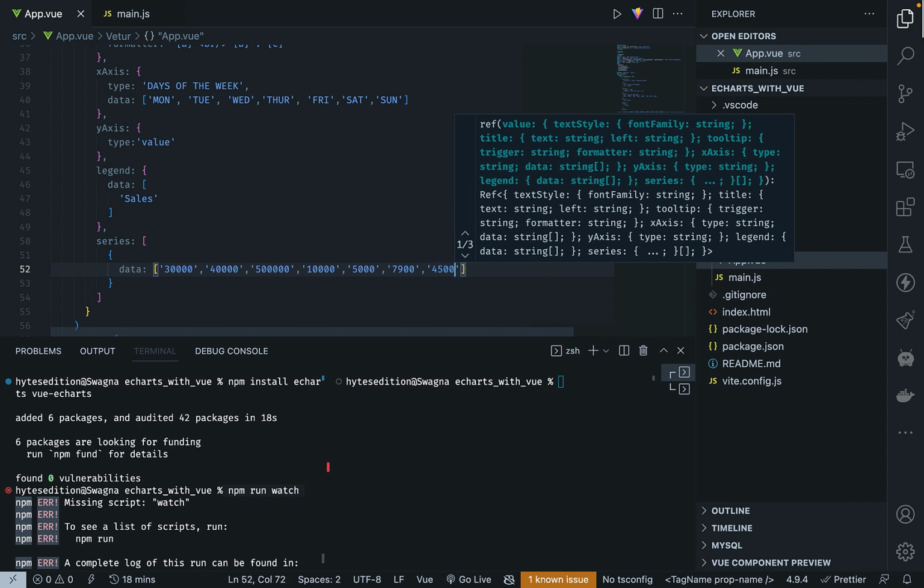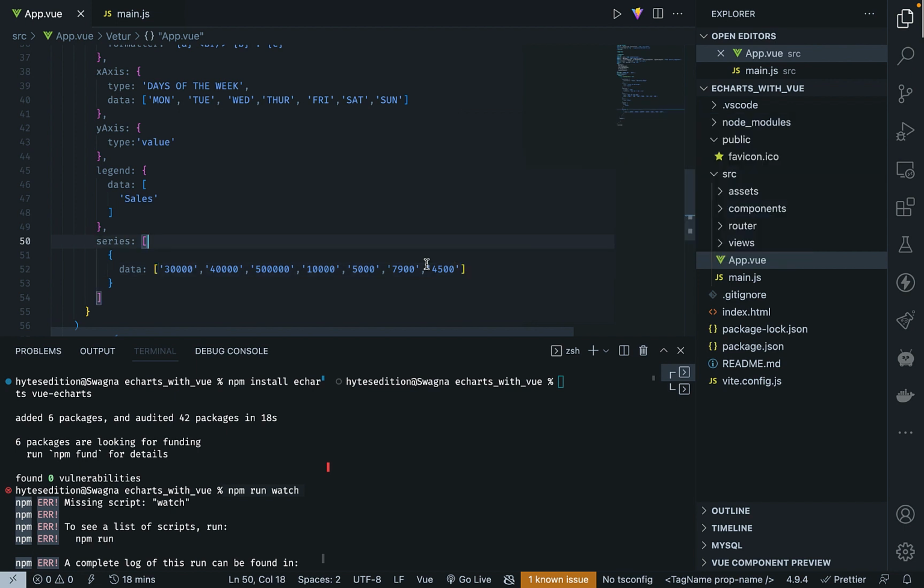So these values have to be matching. Let me say for 500. 1, 2, 3, 4, 5, 6, 7. Yeah, they actually match. So we go ahead and put in a setting of type that this is going to be a bar graph.